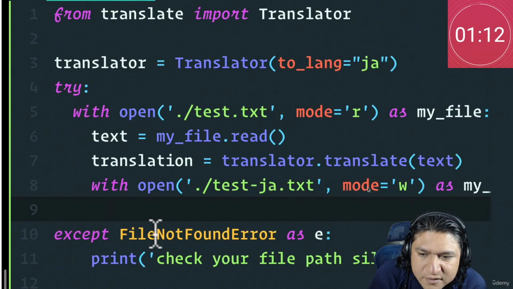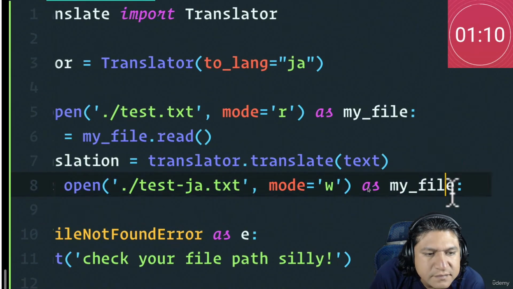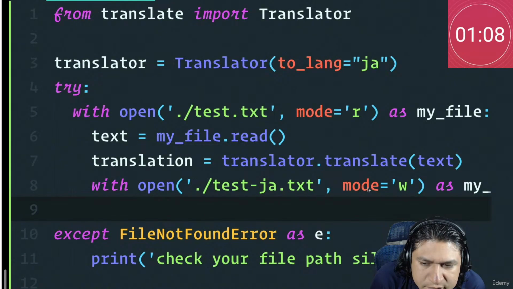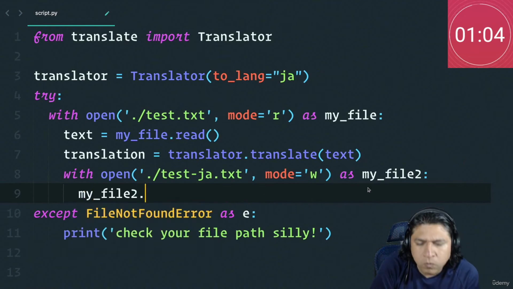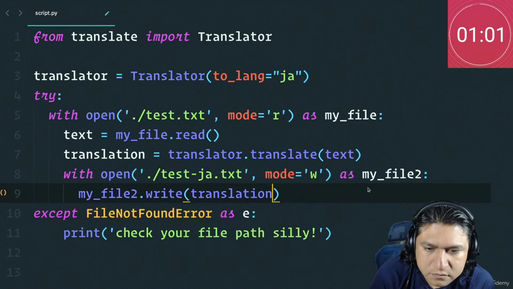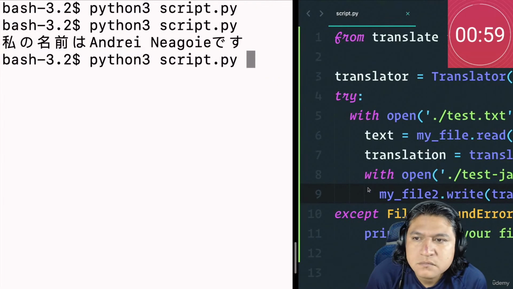I'm going to nest another with open, or let's do my file 2, so it's not a name conflict, and let's make this a little bit bigger just so you can see. And in here, we'll just say my file 2 dot write and write the translation. All right, let's see if this works. I'm going to run it again.